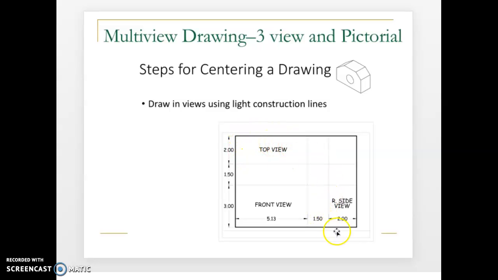And then block in the right side view. If at any time you're not sure how to block these in, please ask for help. Again, our first activity has given you the basic idea of how to begin to block these in. All drawings are realistically going to start with 3 simple rectangles that will represent the 3 views that we need.